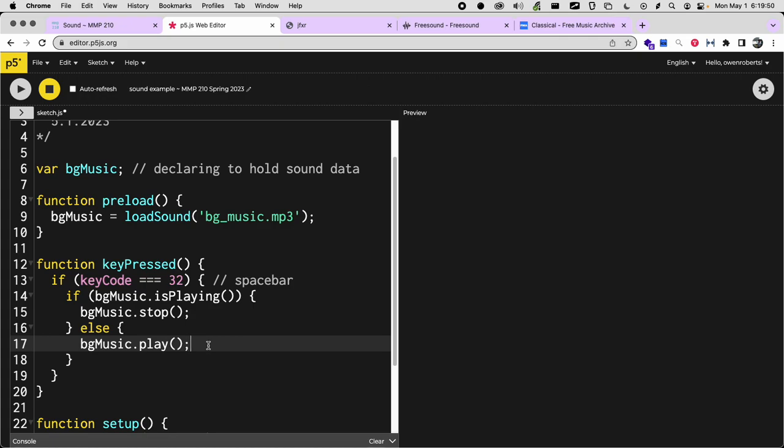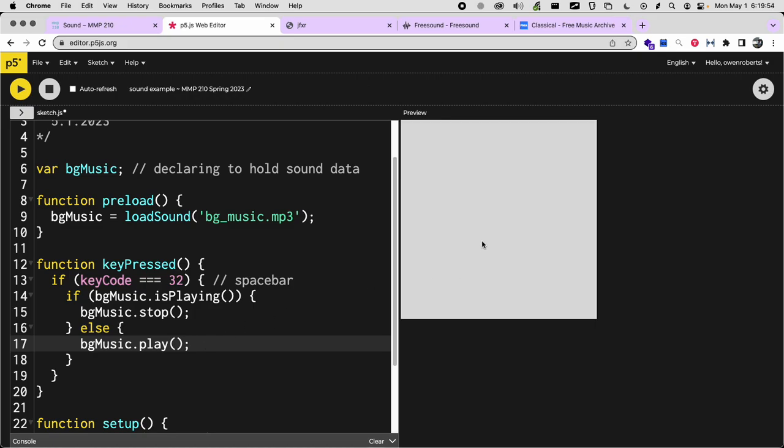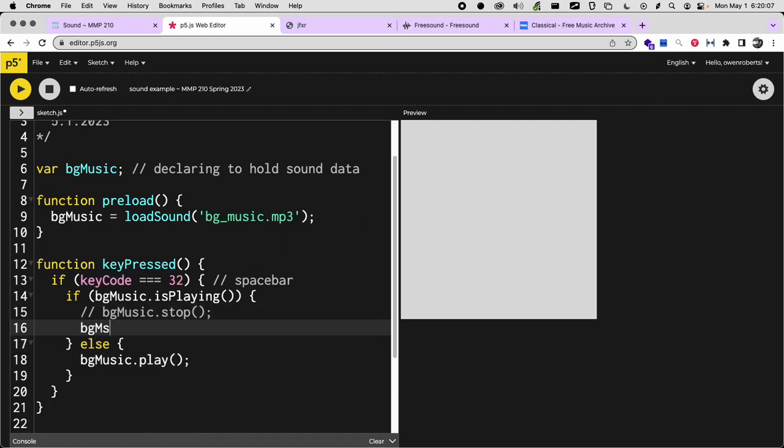So now I should be able to stop and start the music. So I'm going to run this sketch again. So we hear the music, and I hit the spacebar again, and it stops. So the thing that you can do is also use bg music dot pause, and this will do kind of what it sounds like. Instead of starting the music over from the beginning, it'll just pause the music. So when we start it again, it'll be in the same place.